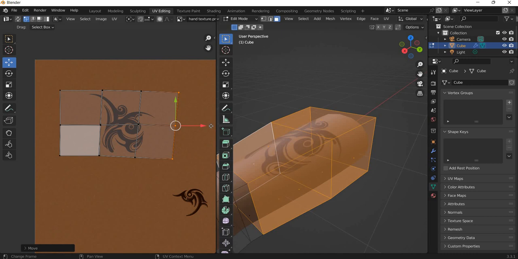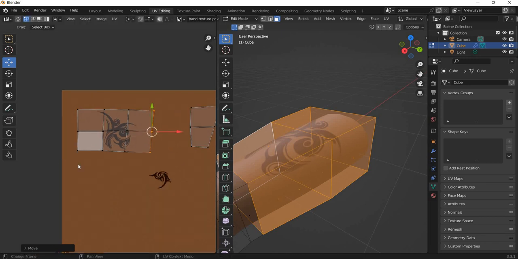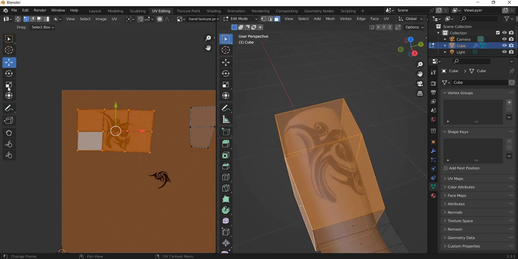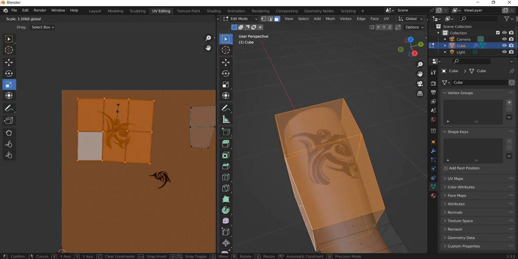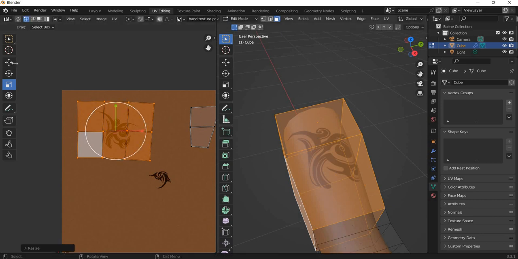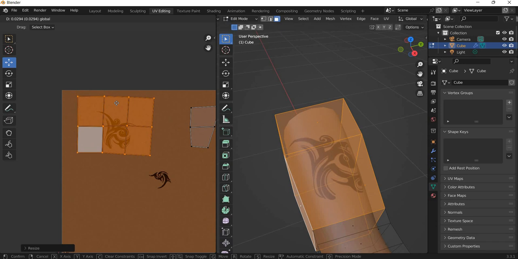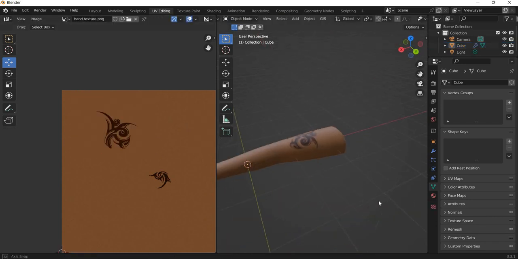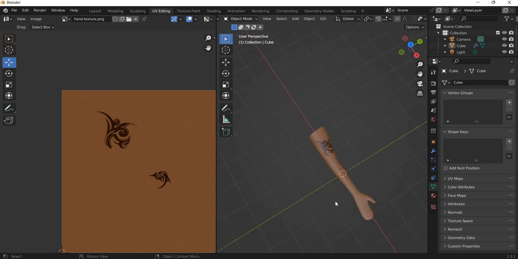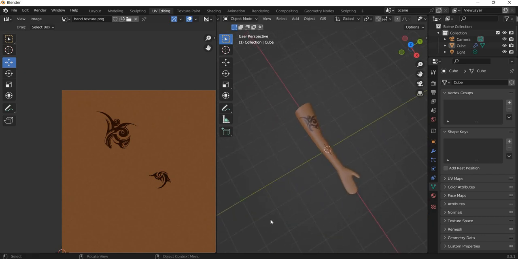Okay, so this will determine how long or how short you want it. And the whole thing can be scaled out and placed wherever you want it. Okay, down or up. And that's how you can do the texture mapping. In the next class, we'll look at rigging.